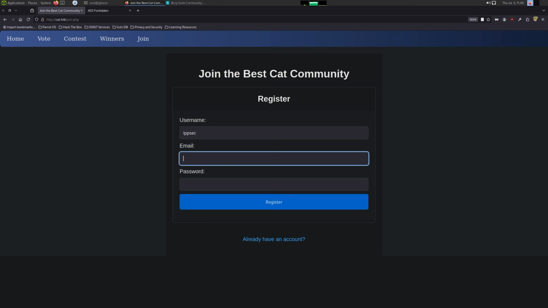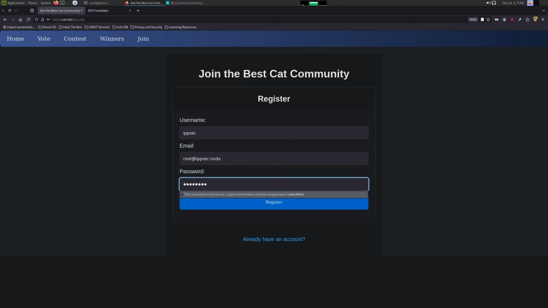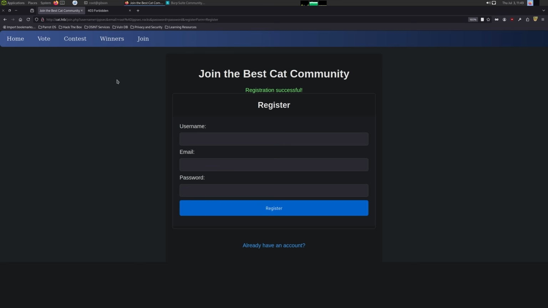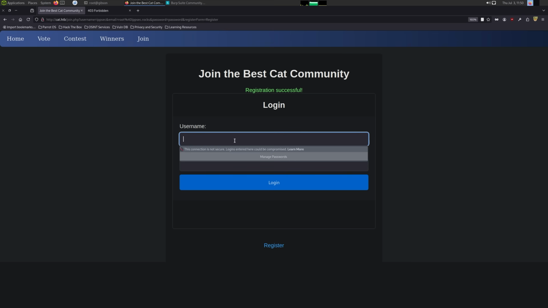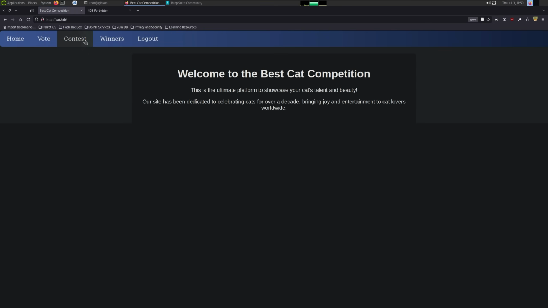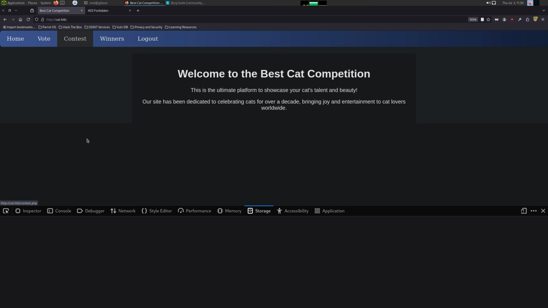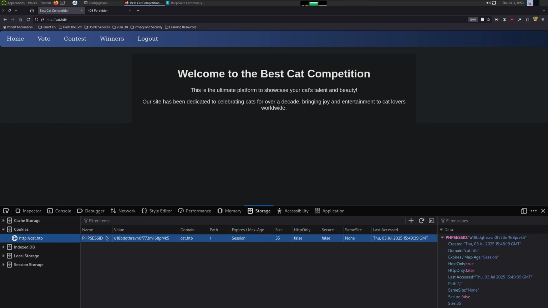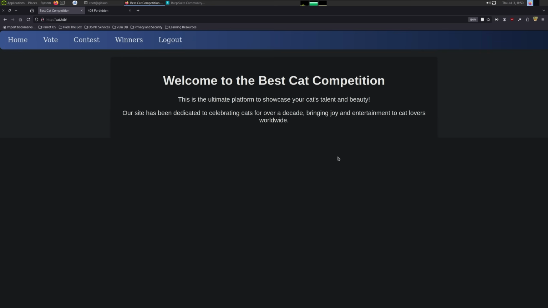So let's go ahead and register. I'm going to do ipsec, then root@ipsec.rocks, and the password I'll just do as password. We register. It says I'm successfully registered. I'll click have an account. Then we can do ipsec, password to log in. And let's see, the first thing I want to look at is just my cookies on the page. It's just a standard PHP session ID. HTTP only is set to false, so it'd be really easy to steal cookies through cross-site scripting attacks, but we'll keep that in the back of our minds for now.